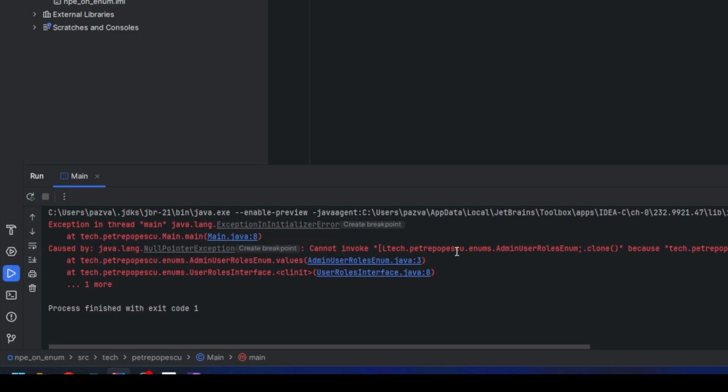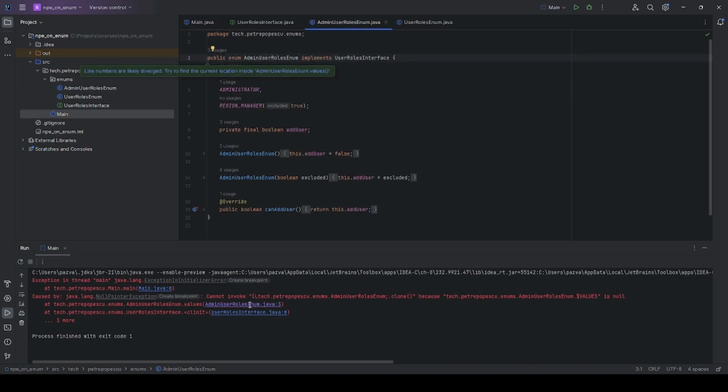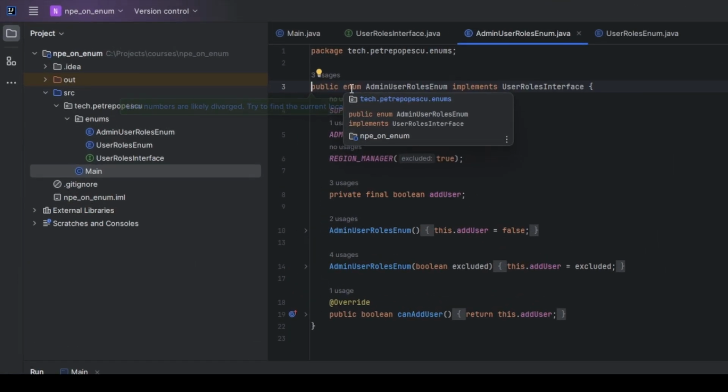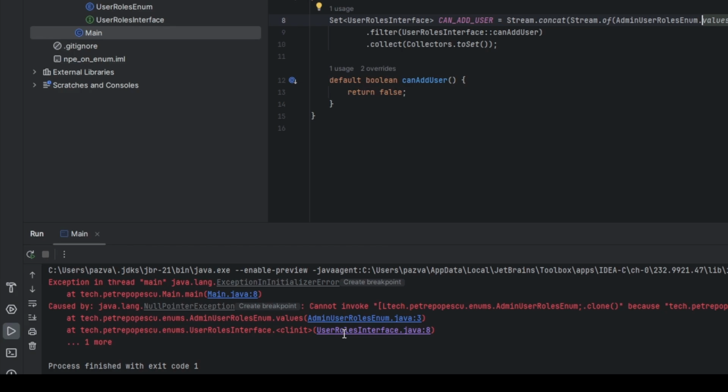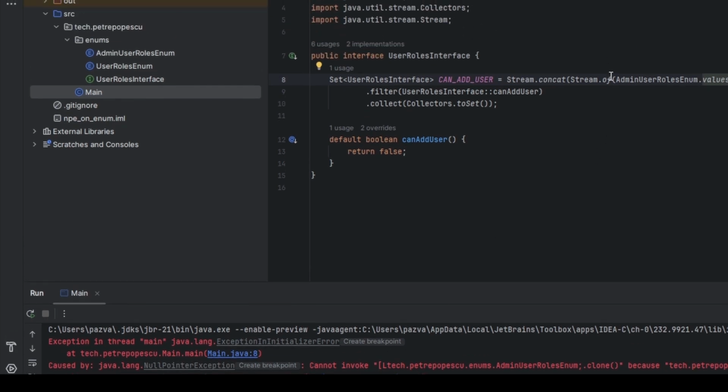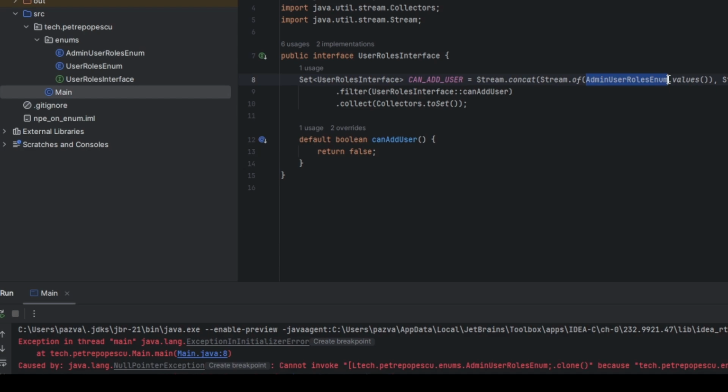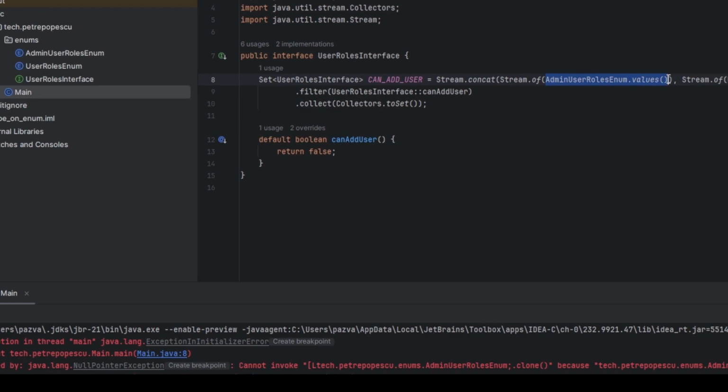Let's see where. We click here and we see that the null pointer exception is at our enum. I specifically didn't use Lombok, didn't use any code generator. It's just pure Java with no dependencies. Now, if we go further in the stack trace, and click here, we'll see that the actual null pointer exception happened when admin user roles enum dot values was called.